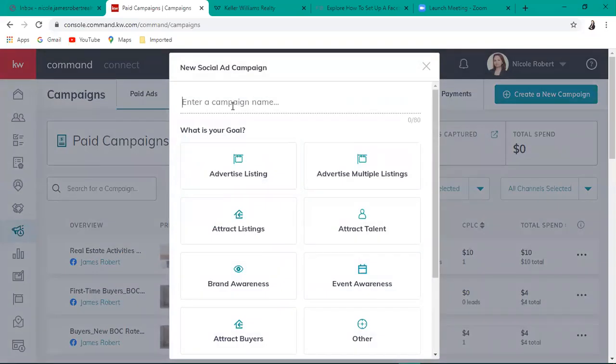So the first thing you would do is campaign. You enter your name. I normally would say, let's say it's a listing, 123 Apple Street, so that you can always know in your dashboard quickly what your campaign was.